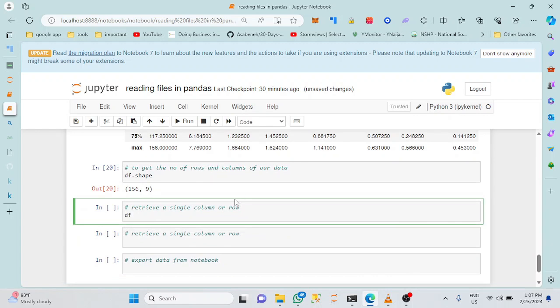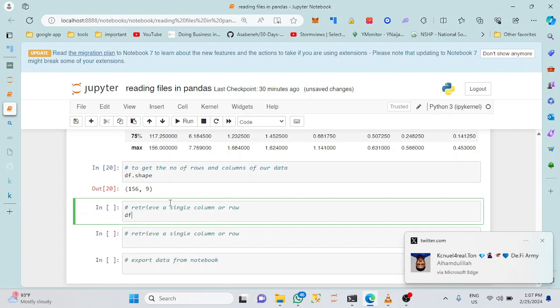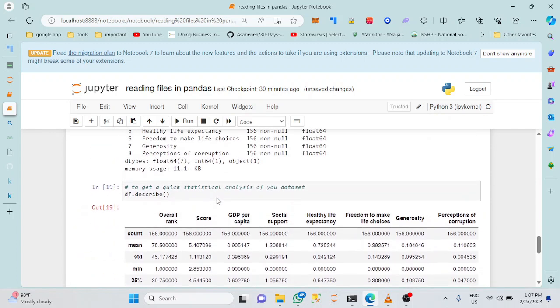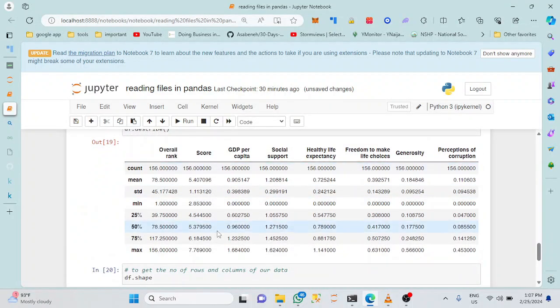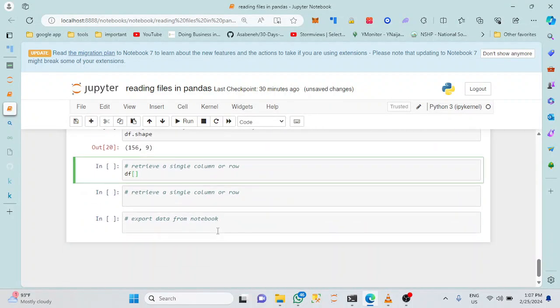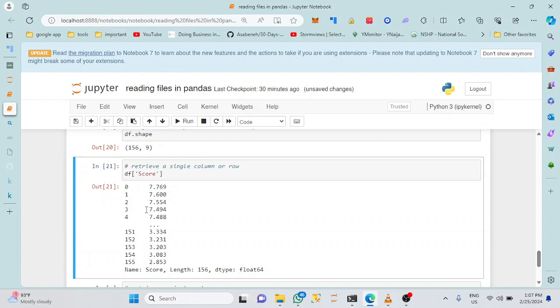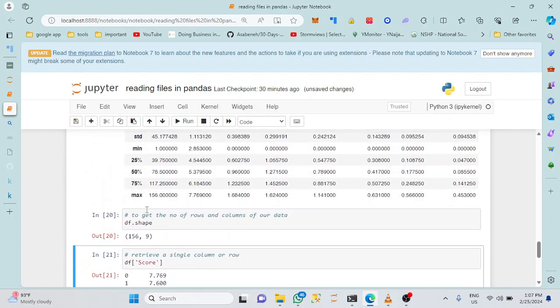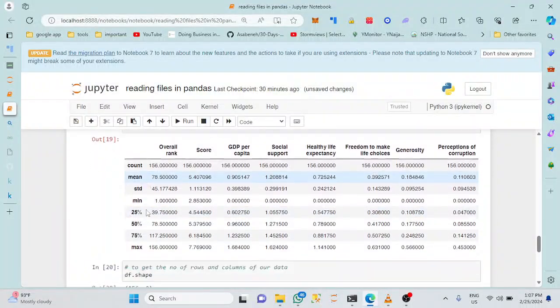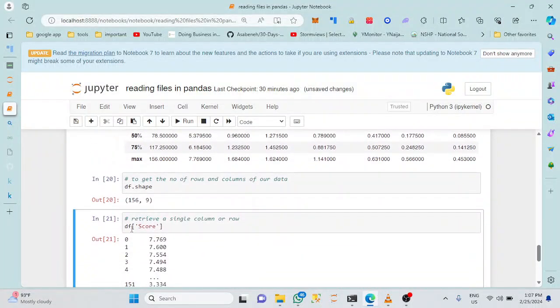To retrieve a particular column from your table, you can just specify the name inside a square bracket, and you have to use, if it is a capital letter, you have to use a capital letter. If it's a small letter, you have to use a small letter as well, right? Then it returns the index and the values.